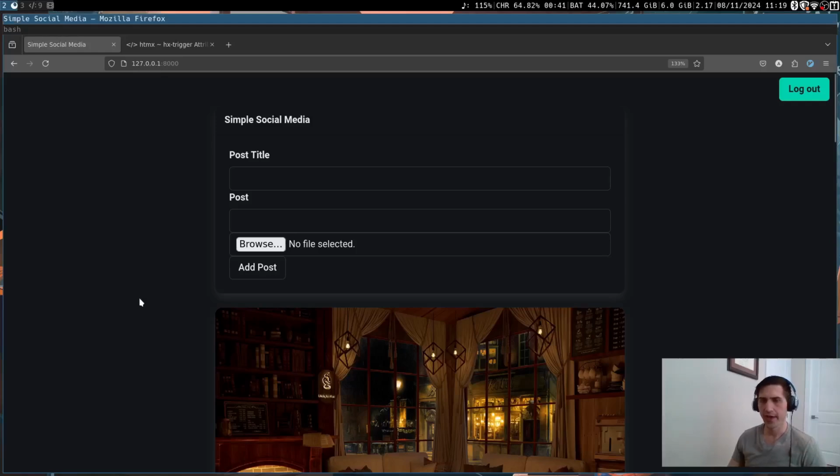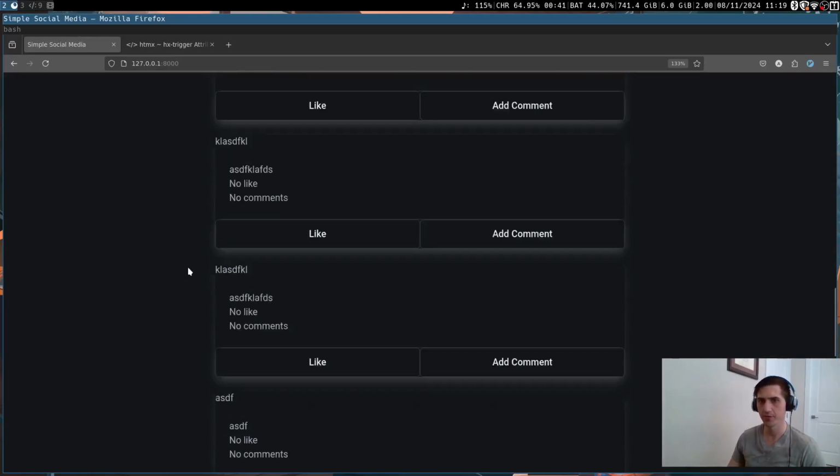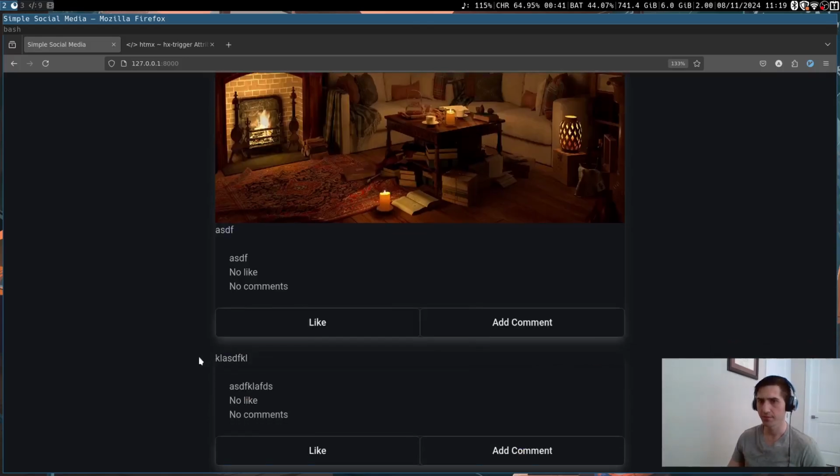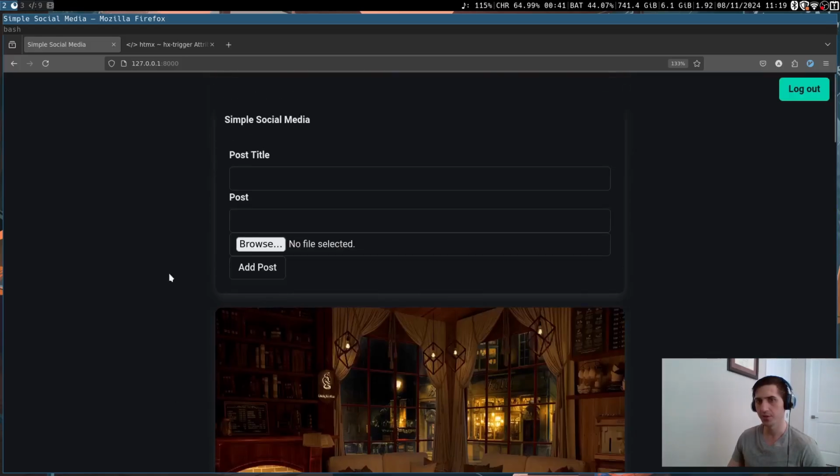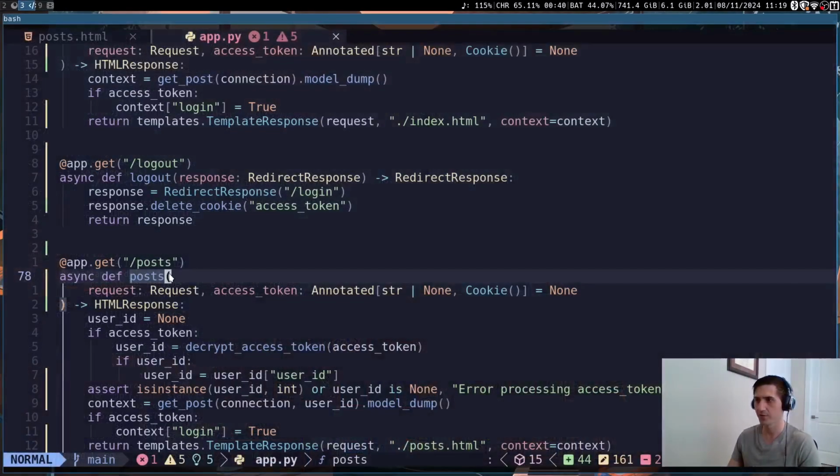So the next feature we want to add is an infinite scroll. Whenever our users go into our home page and they go to the bottom, currently they're only going to get 10 posts. So what we want to do is just keep dynamically loading more and more posts as they keep scrolling down. There's a really easy way we can do that with HTMX, with the HTMX trigger revealed. So first, let's go back to our app.